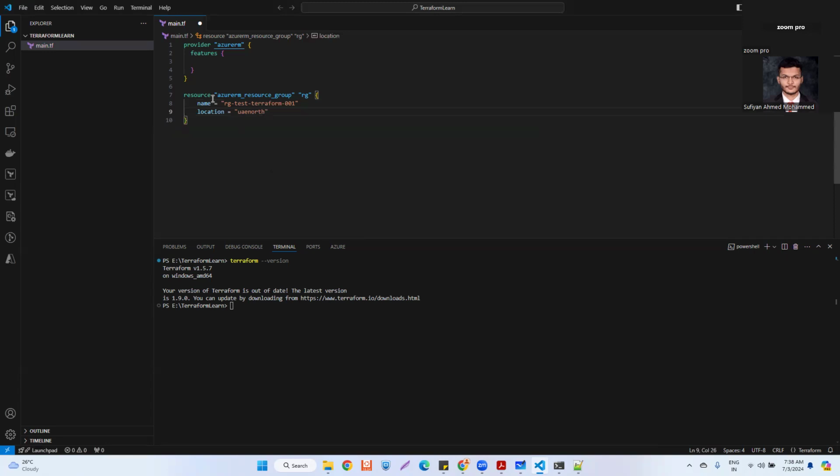So resource is the block that we will be using for creating resources. Even if we need a virtual machine or app service or whatever, we have to define it with the help of the resource block. This is the resource type that we need to mention, and this is the logical name that we need to mention. In name, we need to mention the exact name of the resource group that we need to create, and the location. That's it.